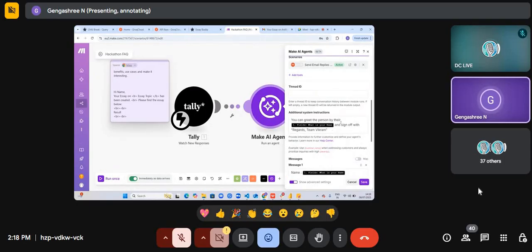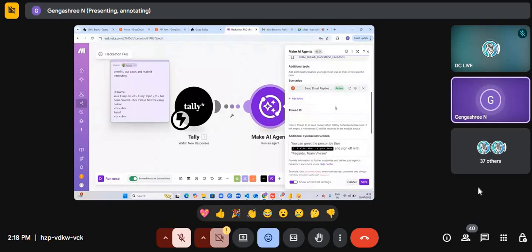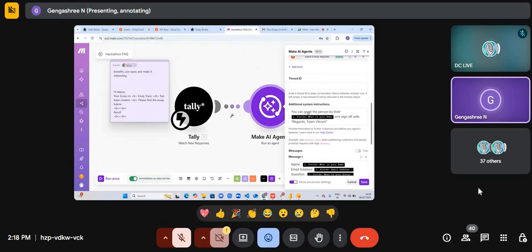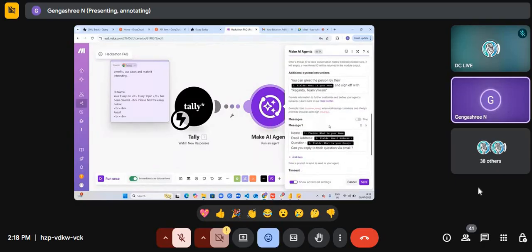So this is the additional system instructions for this one. What do you want your AI agent to do? How do you want the email to be structured? You can tell it to greet the person by their name, and sign off with regards Team Vikram, something like that.